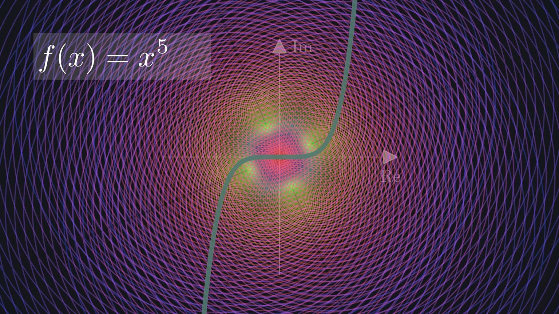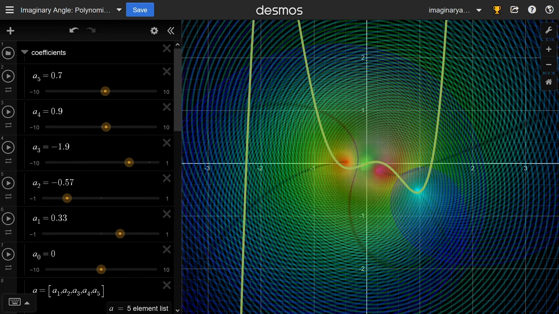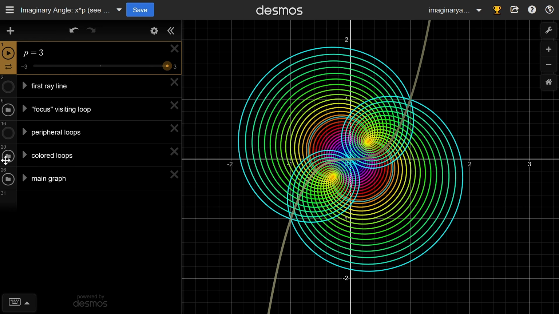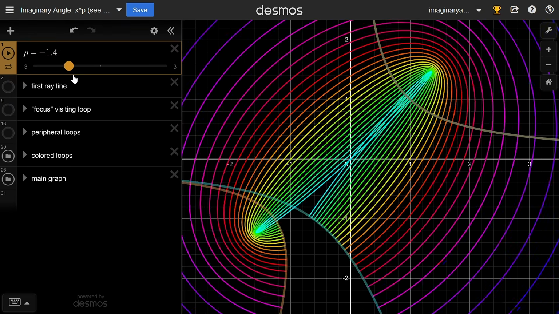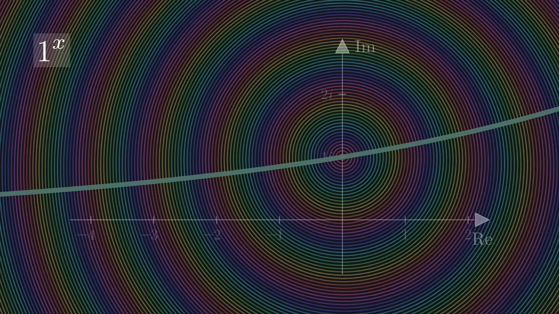I hope you liked this journey. If you'd like to play around with this model, I've included links to DESMOS graphs where you can fiddle around with the parameters to get a feeling for how this model behaves. Links in the description. As a bonus, let me show you some other notable examples visualized this way.